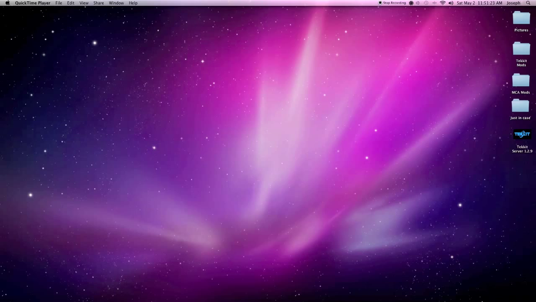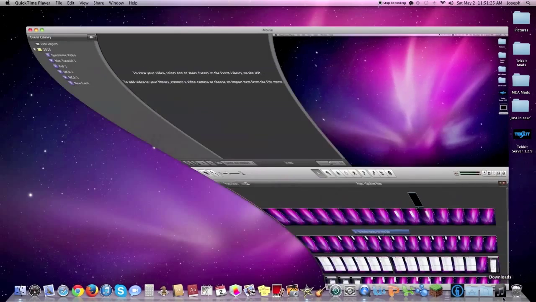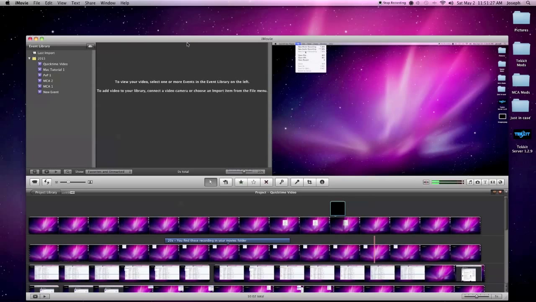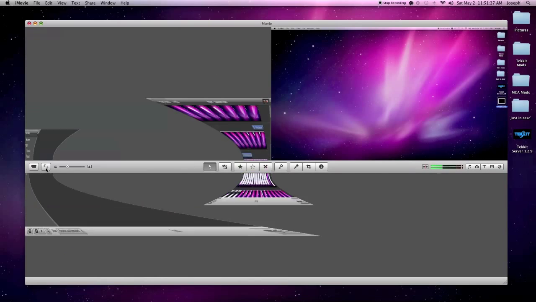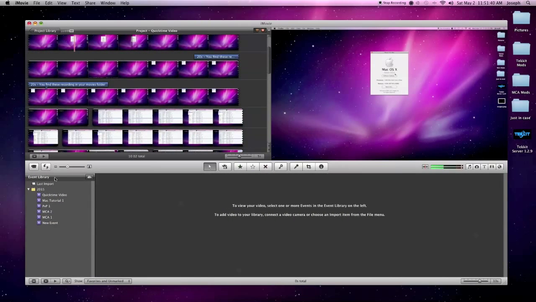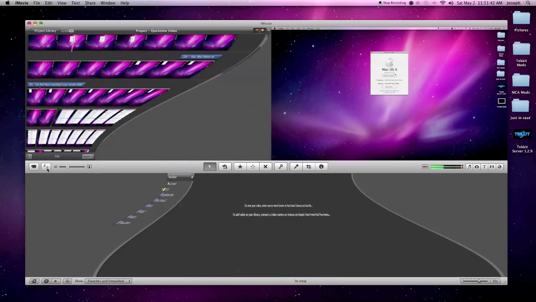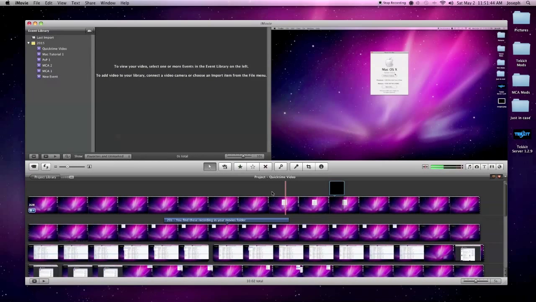So anyway, I know how to use iMovie. iMovie is really simple to use, which is why I like it. Up here you have your events and you have your projects down here. Normally your default setup is like this: we have your project up here and your events down here. You click this button and it'll flip-flop, so that way you have more space down here. It's a little easier to edit.